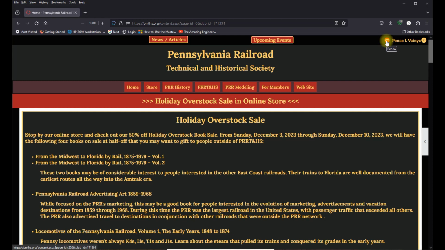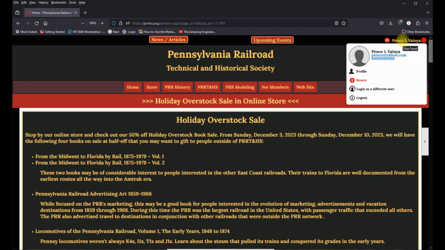The second notification occurs when you hover the mouse over your name in the upper right corner of the web page. In the menu that drops down, you will see an item in red text that says Renew. Clicking on this will also take you to the membership renewal page.